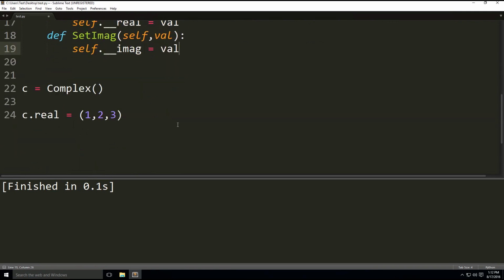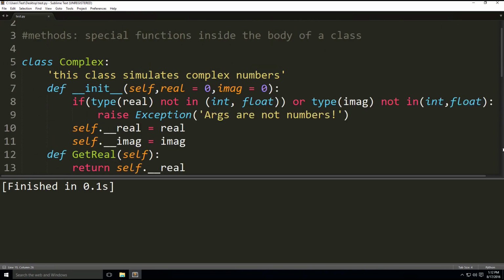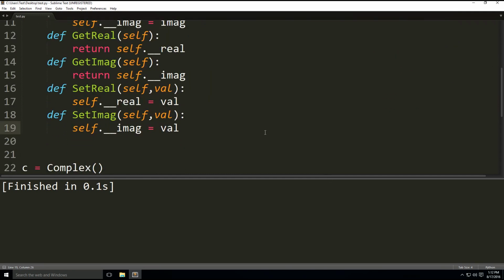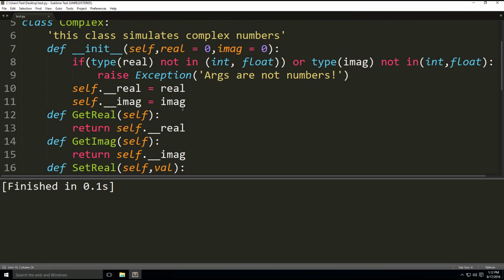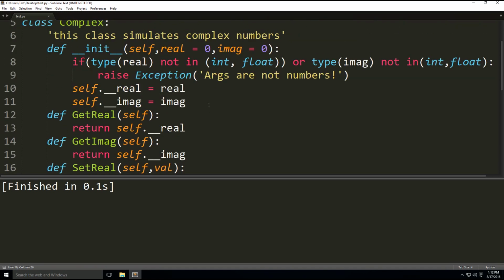All right, I believe everything is good here. Let me just do one last check. So self.__real private, return self.__real, self.__image, self equals val. All right, everything is good to go. So in object-oriented programming, everything is private. And then we're going to add two more things to this.